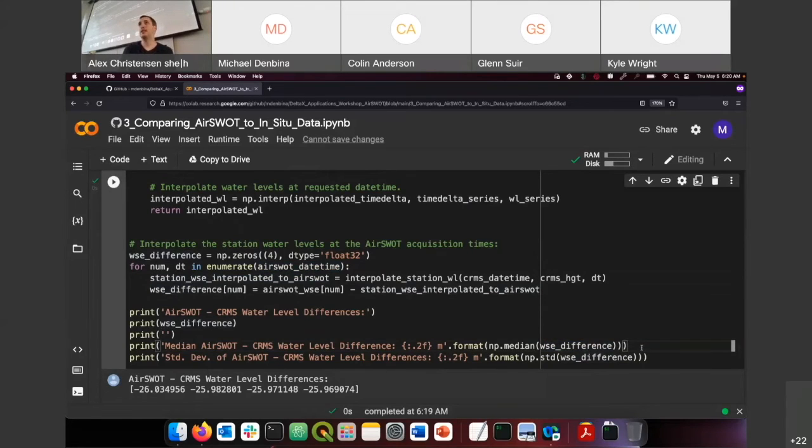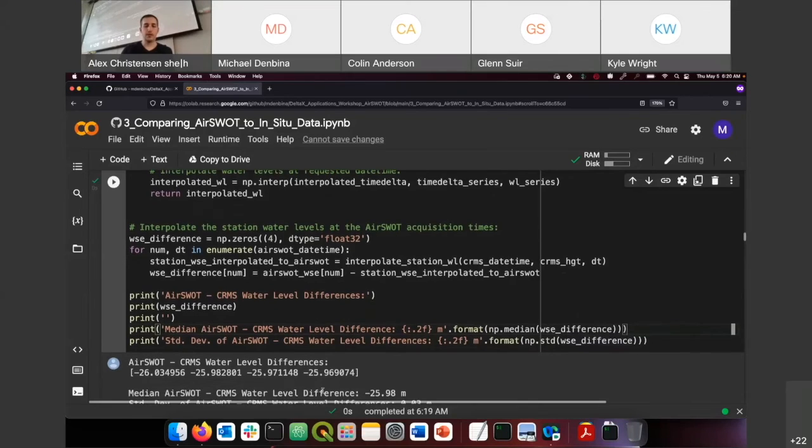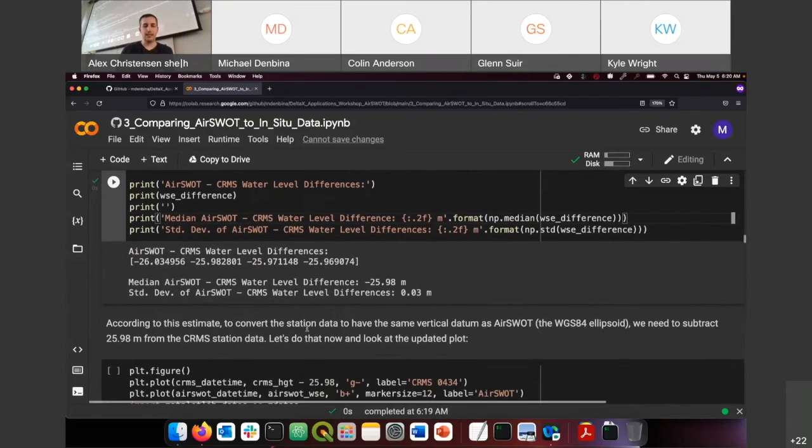You could use the mean as well. I usually use the median because in case there is an outlier, it generally works a little better. That way, at least you know that at one of the times, it should be pretty close. I also print here the standard deviation of the differences. The standard deviation of the differences should be small if that offset is consistent over time.